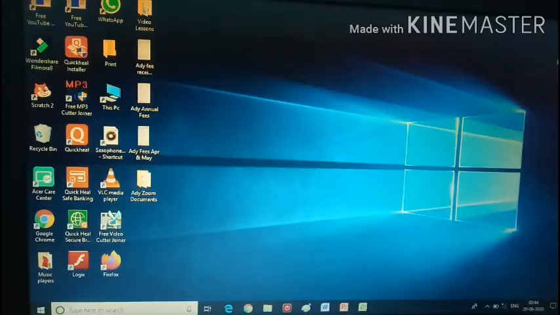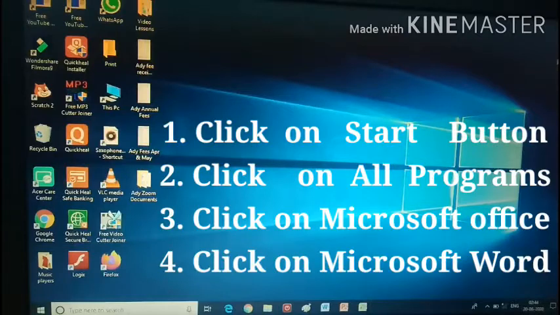First I will show you how to start Microsoft Word or MS Word. Step 1, click on the Start button. Step 2, click on All Programs. Step 3, click on Microsoft Office. Step 4, click on Microsoft Word.